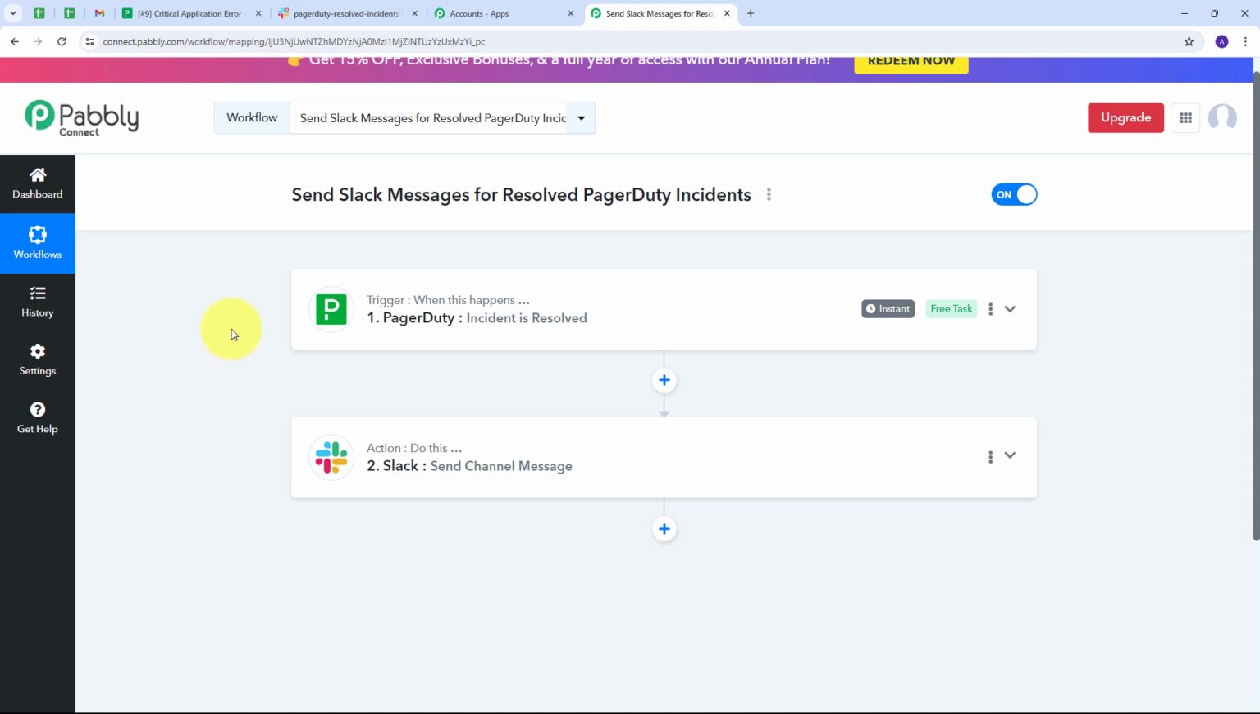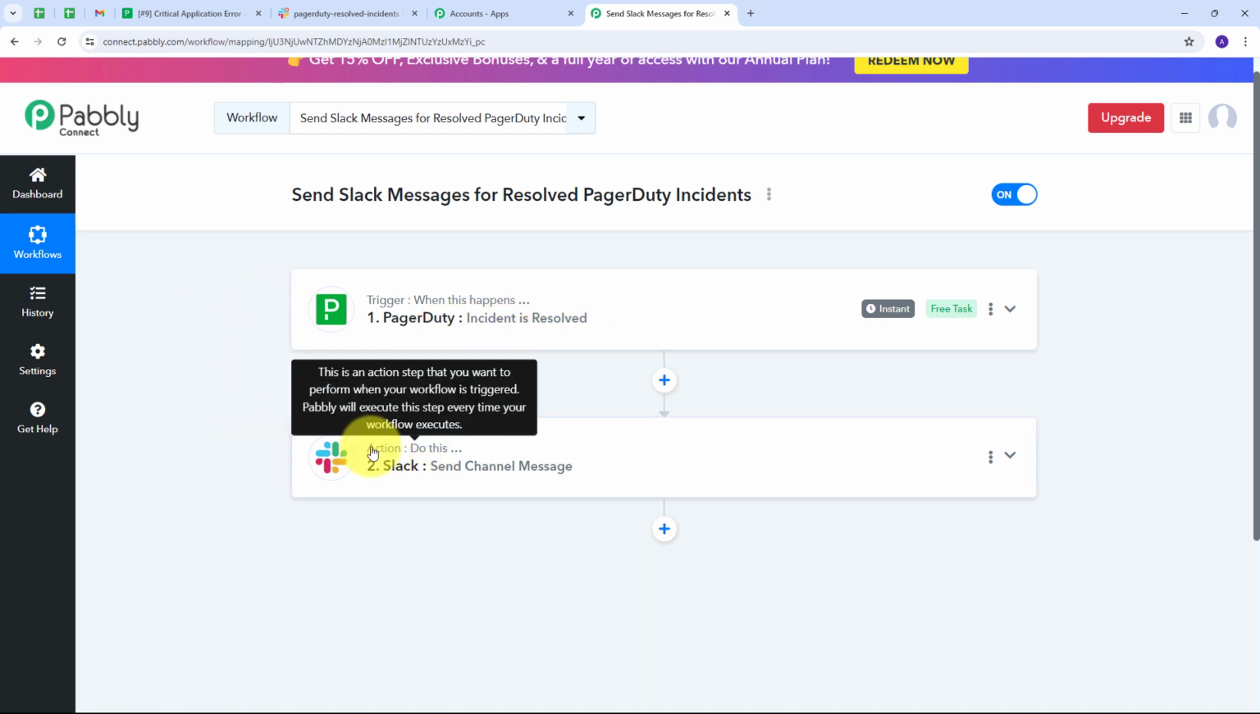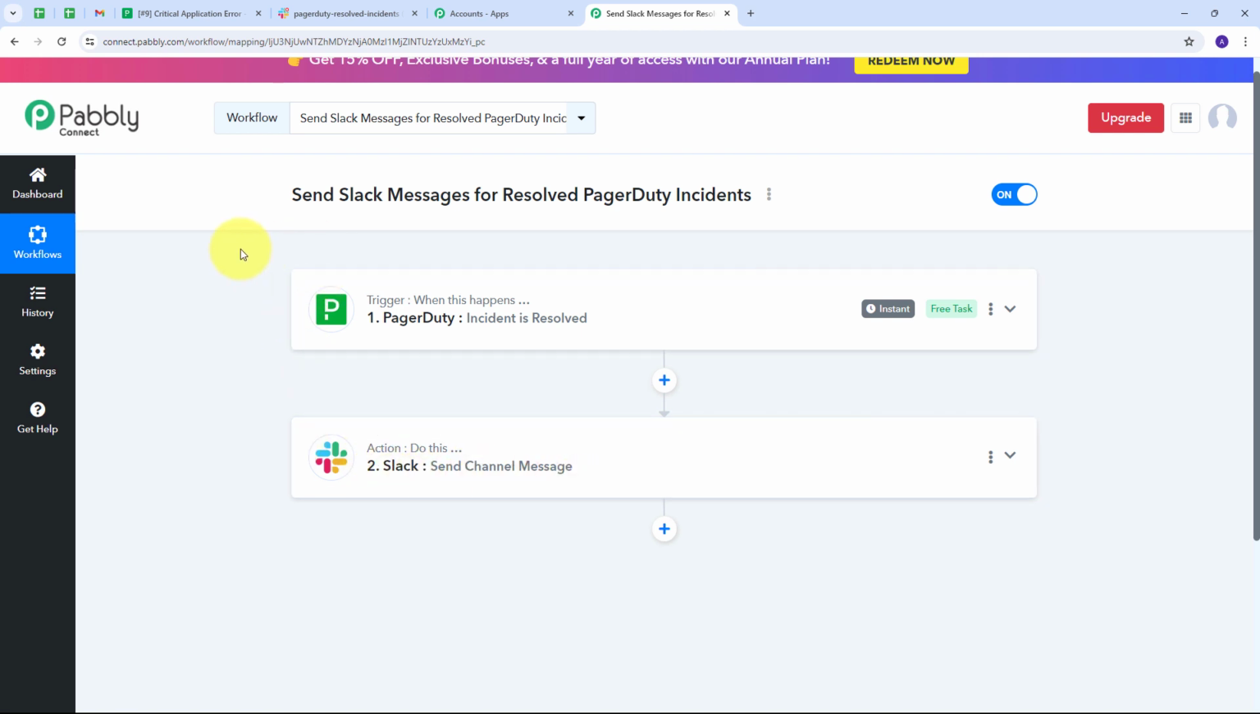So let's summarize what we did here. First I set up my trigger, and my trigger application was PagerDuty, and my trigger event was incident is resolved. Then I set up my actions tab, and my action application was Slack, and my action event was send channel message. So this is how I have successfully created this workflow. And you can also create this workflow by following all the steps that I did in my workflow.